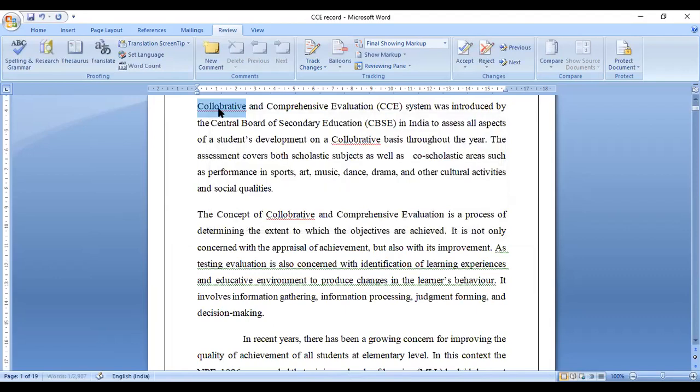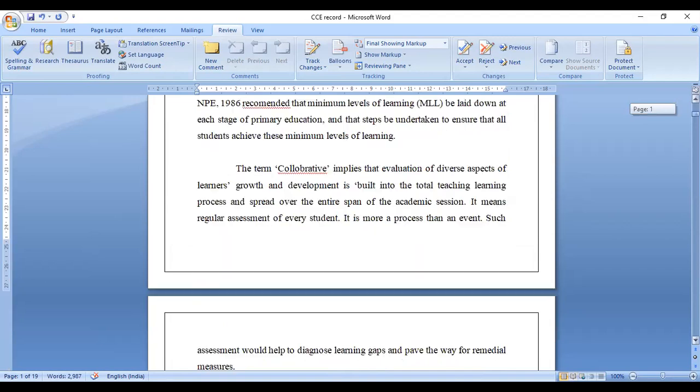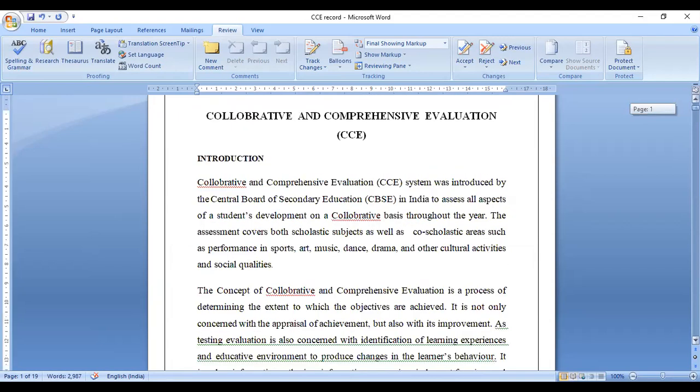So if you notice, wherever "continuous" was being used, it has been changed to "collaborative." You may wonder, why did I give a wrong spelling? I gave it a wrong spelling so that it will be underlined in red and easily identifiable for us, showing all the places where it was replaced.